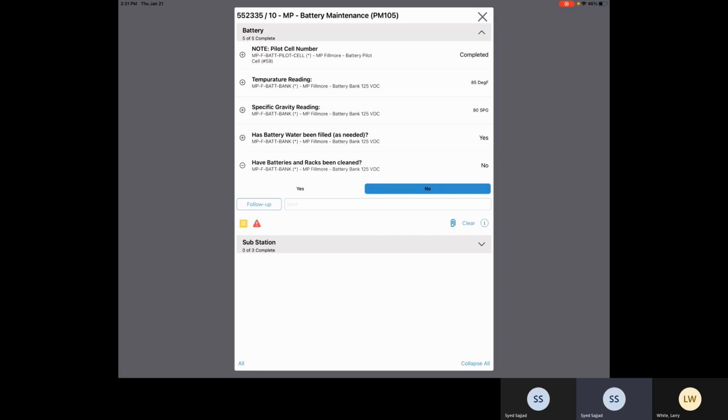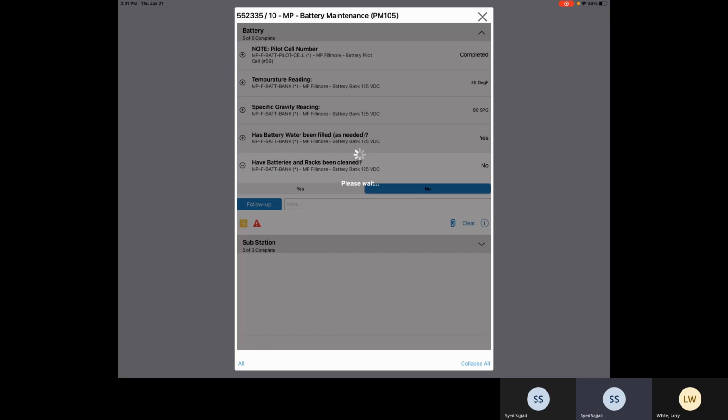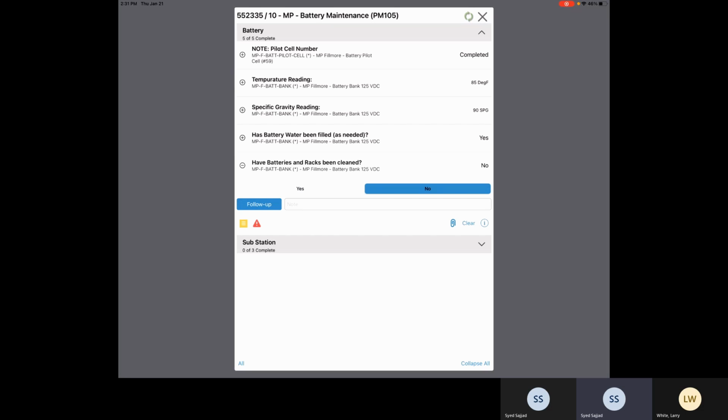And what we want to do is generate a corrective follow-up work order for this issue that we discovered. Now, what we want to do next is tap on the follow-up button. And again, you'll know it's tapped when it turns blue. So we'll tap on follow-up, and that has now turned blue, indicating that there will be a follow-up work order generated for this defect that we just found.